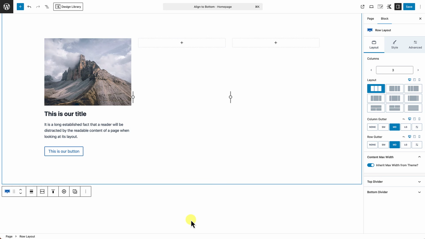So let's make this complex on purpose. Let's say we want to build one of those cards or one of those columns where you have the image stretching all the way out to the outermost sides of the section of the column, and we want the content to actually have some padding around it.